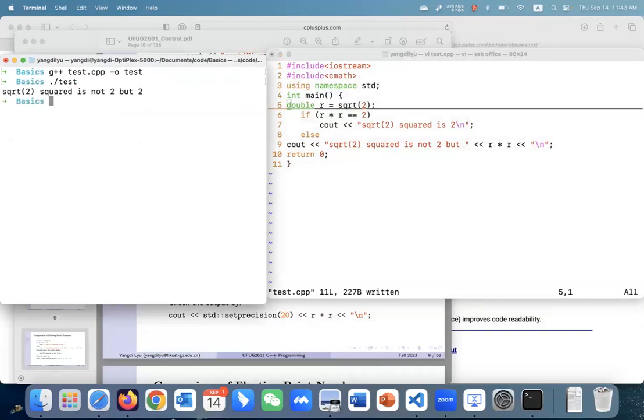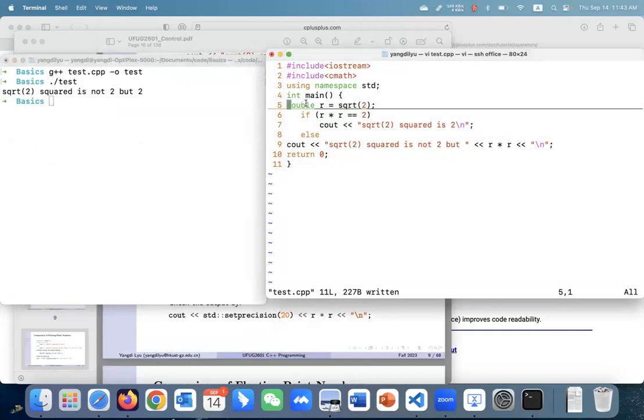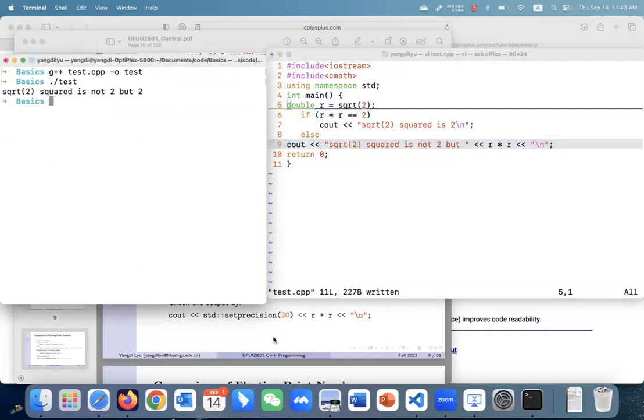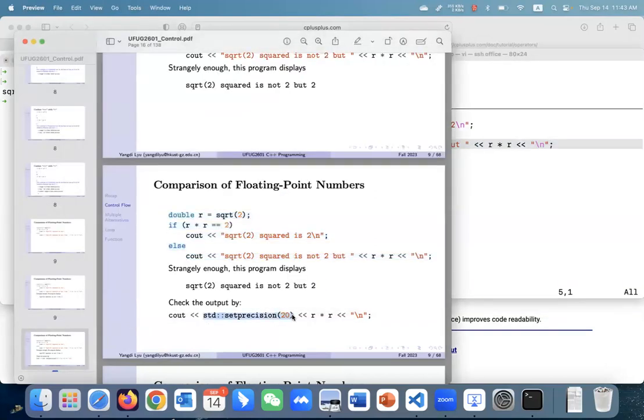So this is the first output we will get, right? Assign square root to r. If r times r equals 2, it's false. So we jump to else. Then cout square root of 2 is not 2, but r times r, right? We can set the precision.